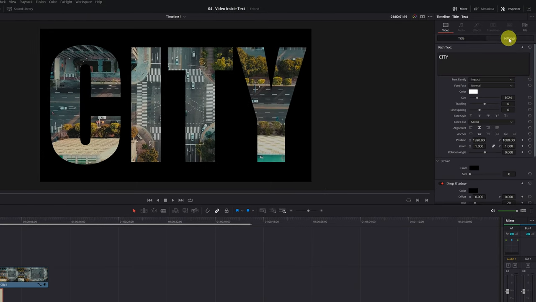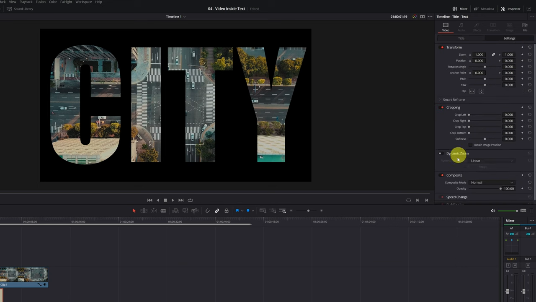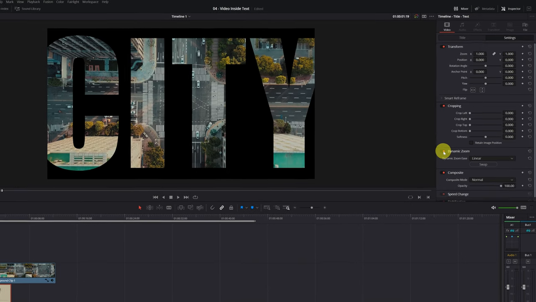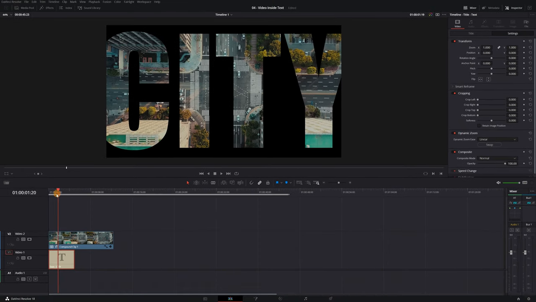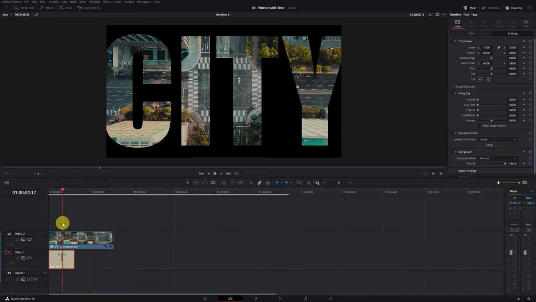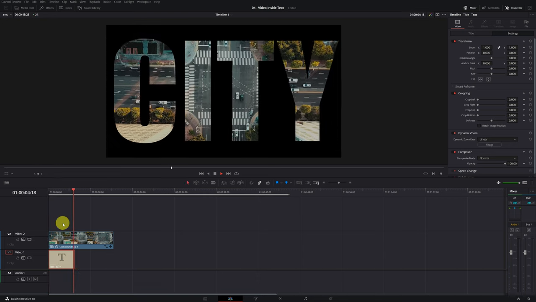Now in the text clip, we have to go to the section settings. We click. Here we must activate this dynamic zoom function. We click on this circle. When we click, it should turn red, which indicates that it's activated. If we play the video, we see that it's applied a small zoom out. The text zooms out. We want the opposite, that the text zooms in on the screen.